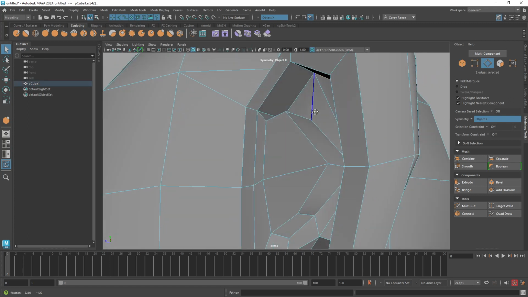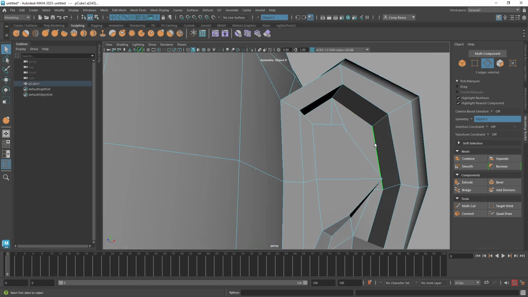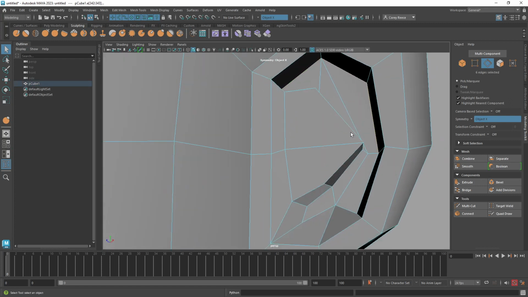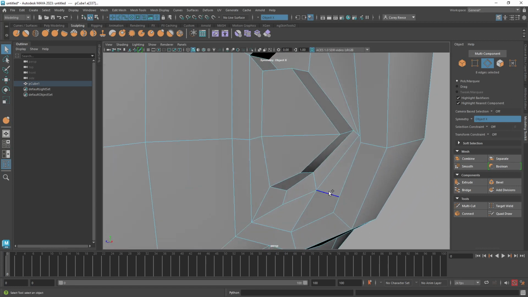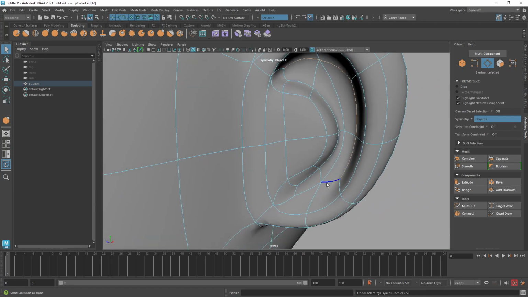So I'll go to edge mode. I'll double click. It's not wanting to select that entire loop. So I'll just shift and add to that selection. Oh, this is even after I smooth.